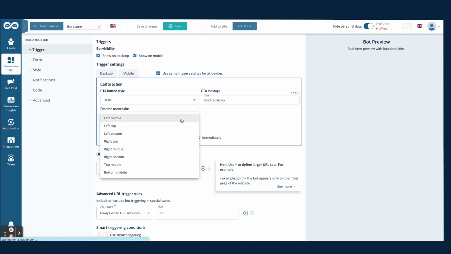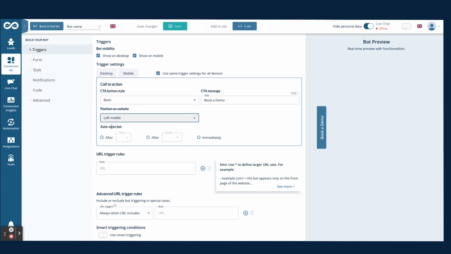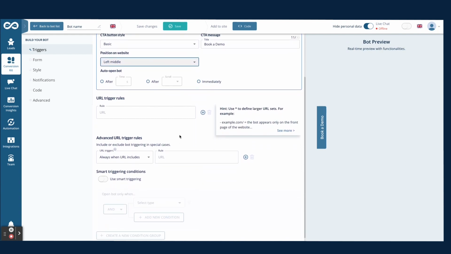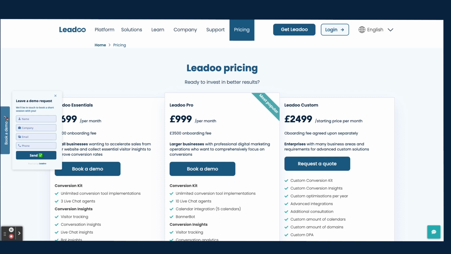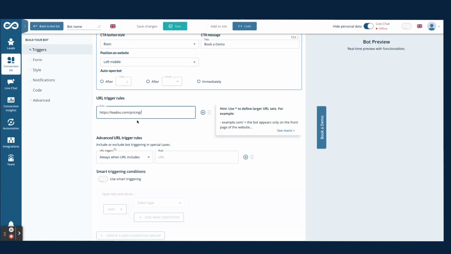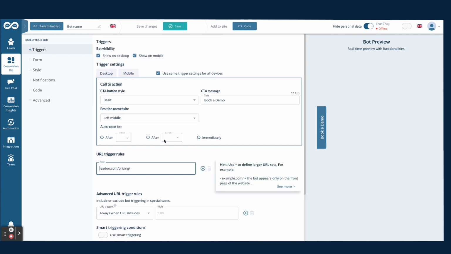We can position it in the left-hand side of the screen or the right-hand side of the screen, either top, middle, or bottom. And it can be set to auto-open after a certain amount of seconds or after a certain scroll percentage or immediately on page loading. Now, in terms of triggering this bot to make it appear, it is controlled by the dynamic script that you should have in your header by now. And then from there, it's just a matter of pasting in the URL that you would like to put in. So in this case, we would have put in Leadu pricing. You don't need the HTTPS there, so that is enough. And that will be able to show that bot on that page.